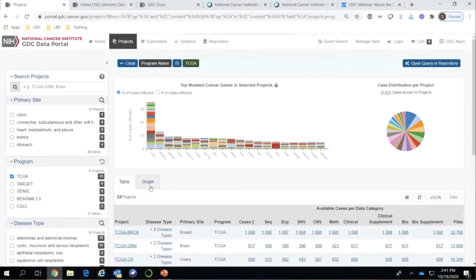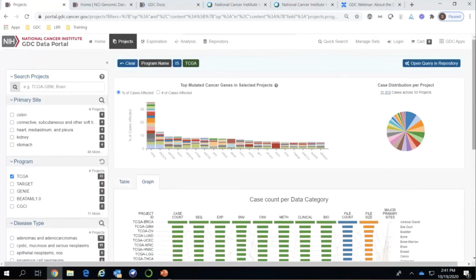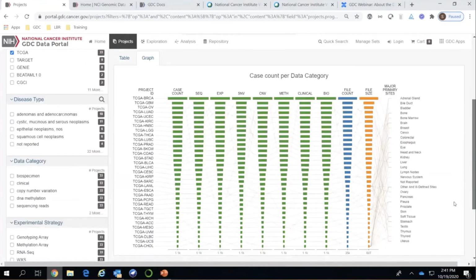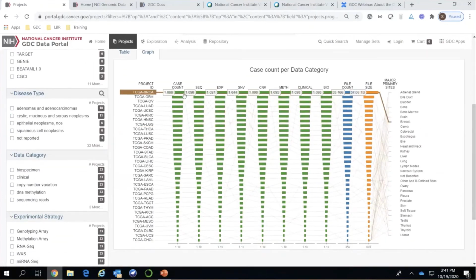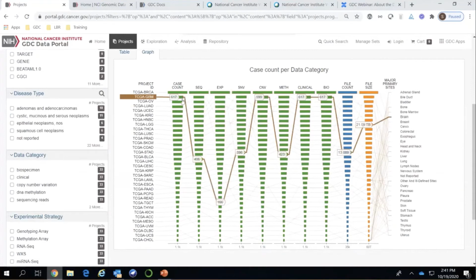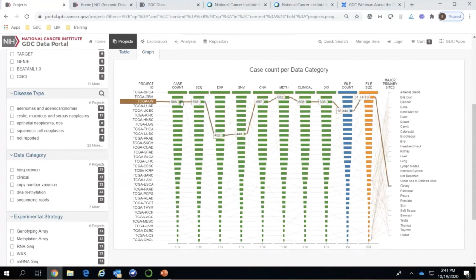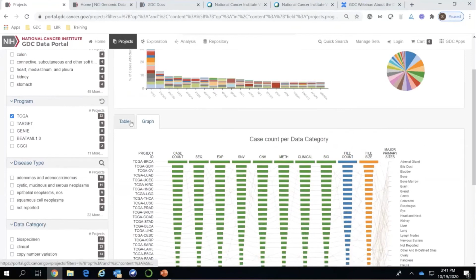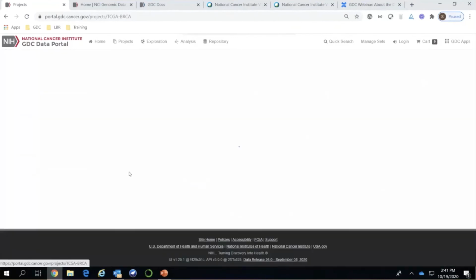If you go to the graph view, this is what I had in the data source presentation. You get a nice graph and an understanding of which projects within the TCGA program have different types of data, and the number of cases that are available for each of the different data categories. If you go back to table, I'm going to go ahead and select the first project, TCGA.